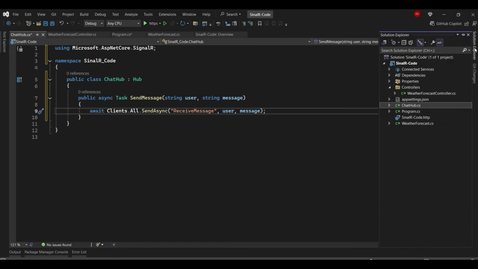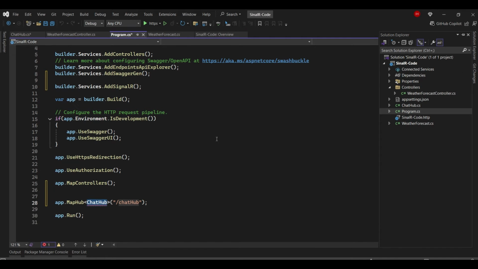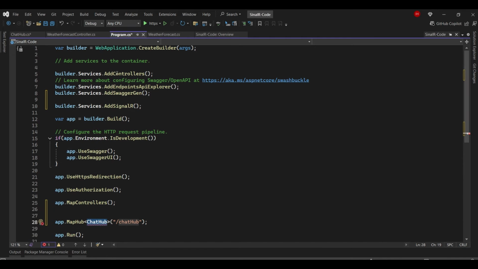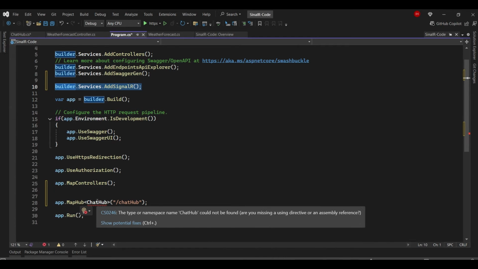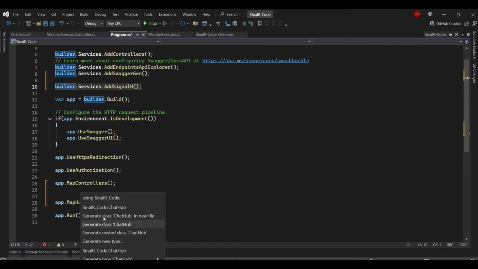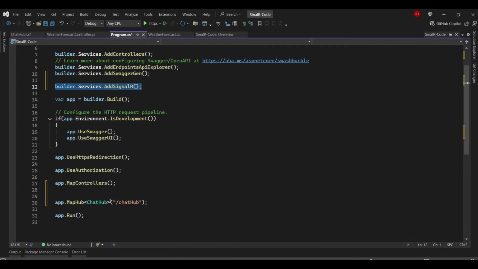So let me repeat one more time. You have implemented SignalR by just this line without installing any NuGet package. You have app.MapHub, where you have implemented ChatHub, right? Let me just use the namespace now. I have this ready.